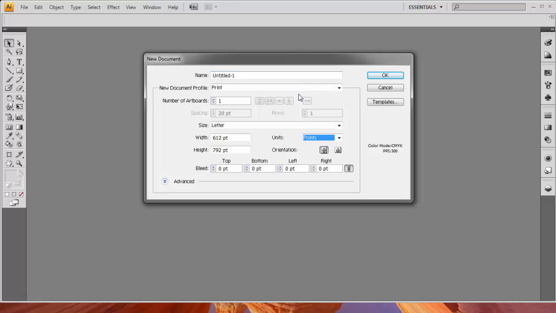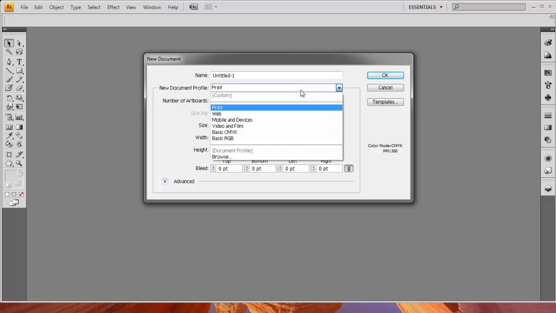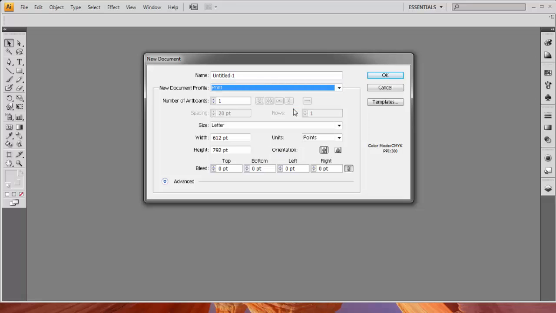Then, new document profile. Choose a profile that will best fit your project. For example, when making a graphic for a brochure, choose print. When making a graphic for the web, choose web. Each document profile has appropriate presets for the project. The document profiles consist of print, web, mobile and devices, video and film, basic CMYK, and basic RGB. I will choose the print profile.